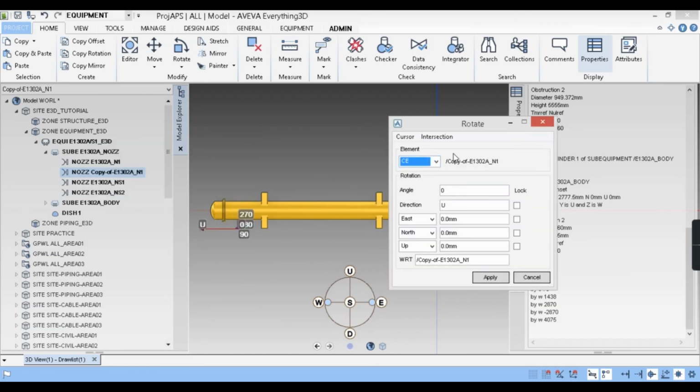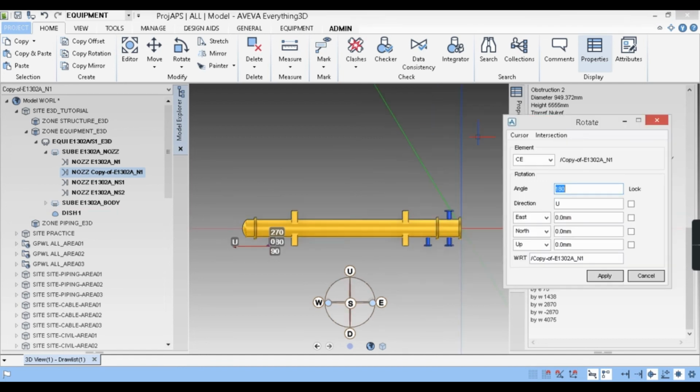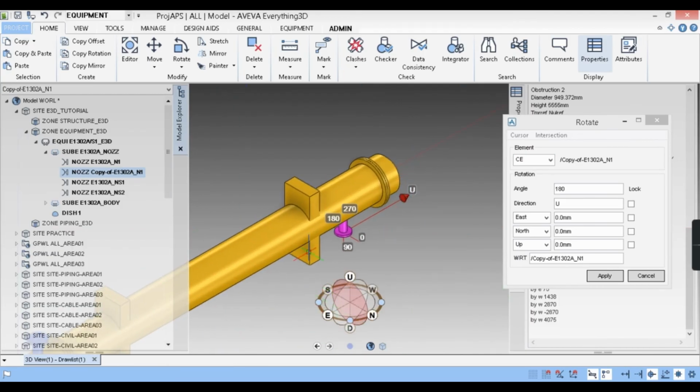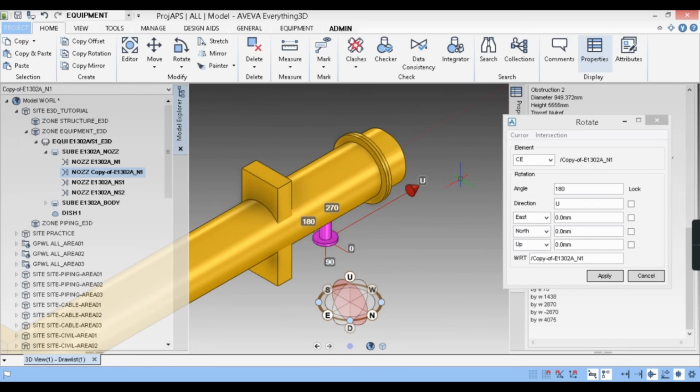Current element is set. Next, the angle is 180 and the direction we'll see from here. With respect to, you have to just see this axis, so I have to just apply it. It is getting rotated with respect to this nozzle. No, I want it to get rotated with respect to this equipment. So this is how you set that.